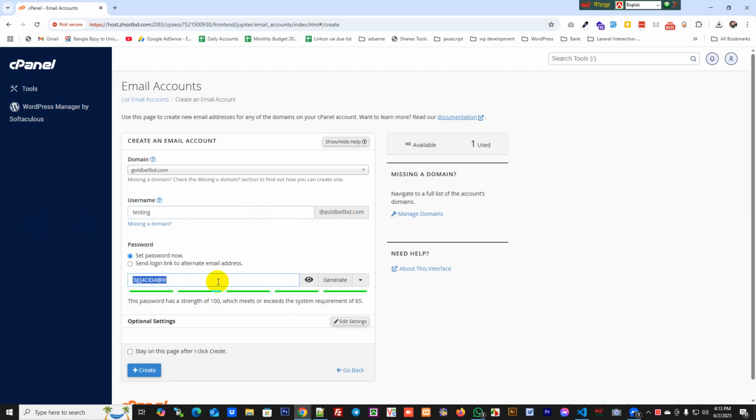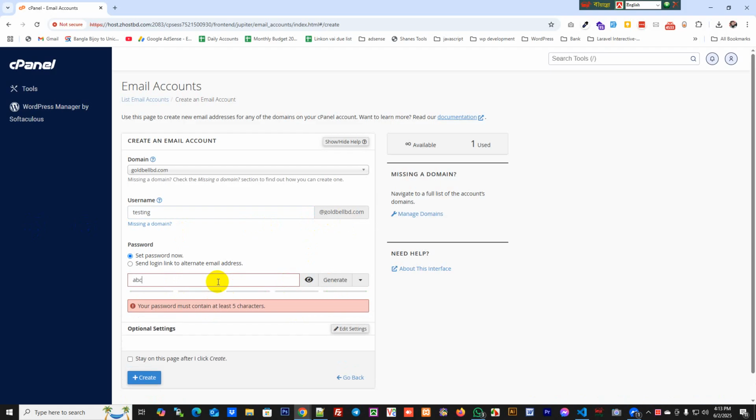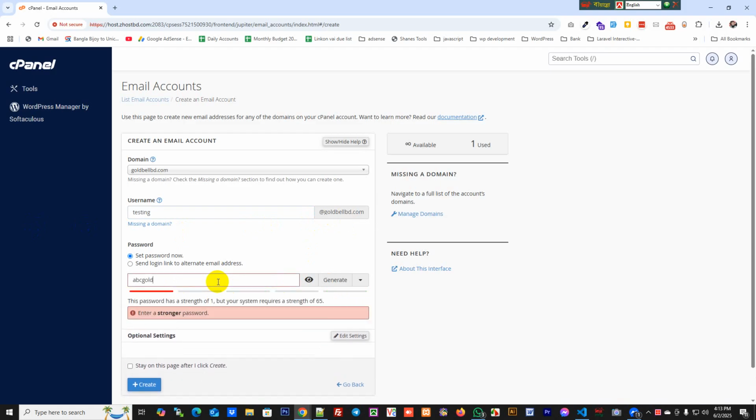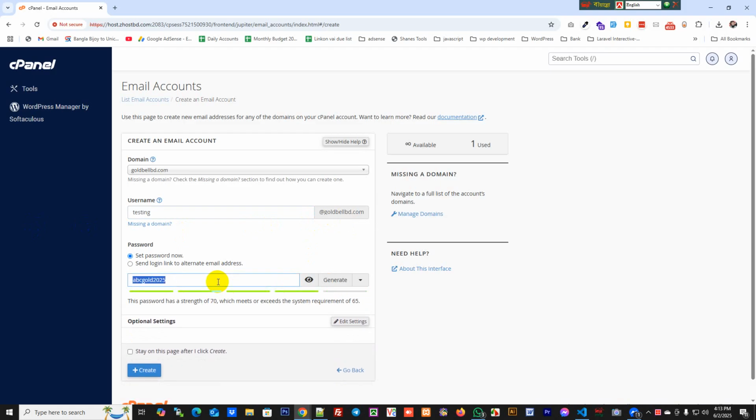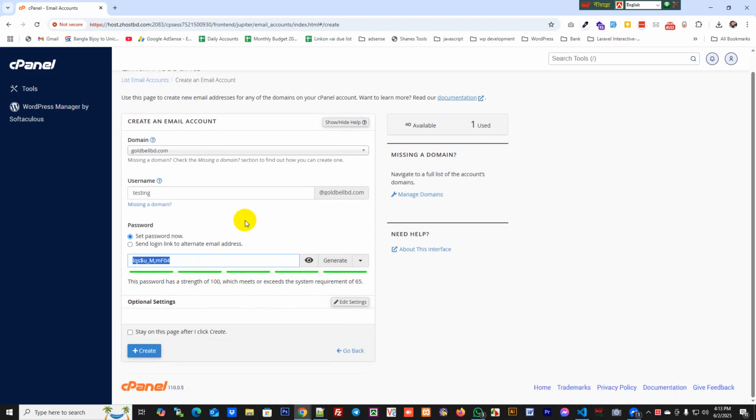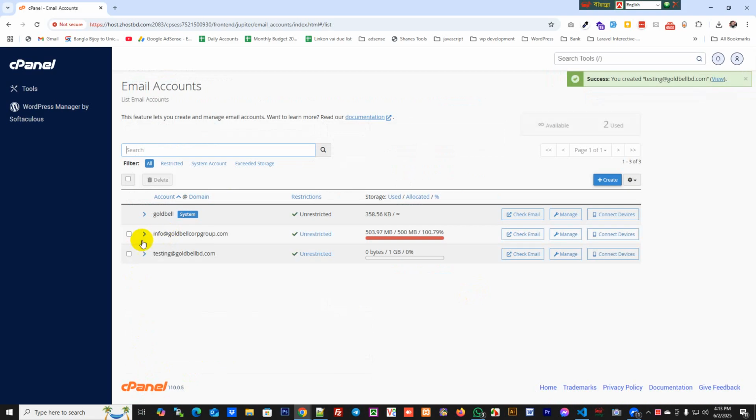Password. After clicking here, you will get a password. You can use it, or if you would like to use your own, it's up to you, like A B C Jewel Gold 25. It's your email address, but it's my request to use the generated password. There is nothing else to do, it's enough. After using this information, you will click create. That means your email address has been created.